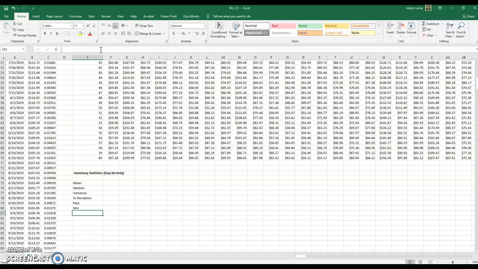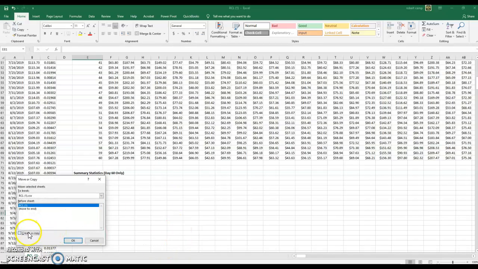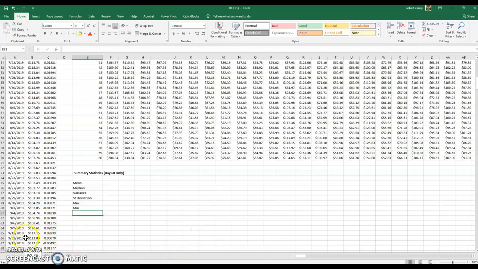Now, this thing keeps recalculating every time that we do it. So what I'm going to do is I'm going to right click on this, I'm going to move or copy, I'm going to create a copy, and so now we have RCL2. Let's just rename that fixed.